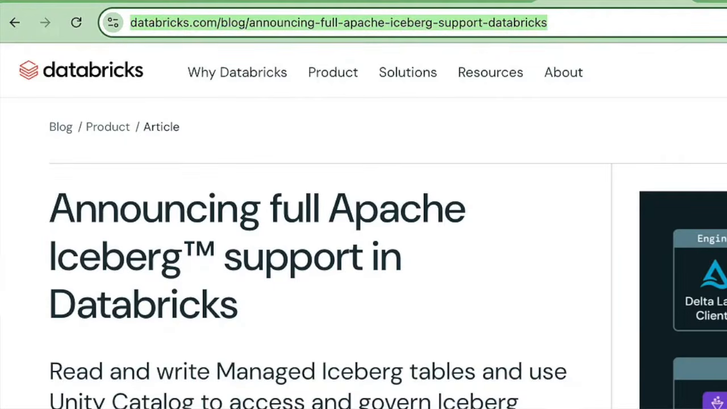Anyways, here's the announcement from Databricks. They announced full Apache Iceberg support. So as you can see, this is probably just more than anything a testament to Apache Iceberg's enduring strength as well as its widespread acceptance in the system. And I think Databricks is just saying, hey, we recognize Apache Iceberg's here to stay.